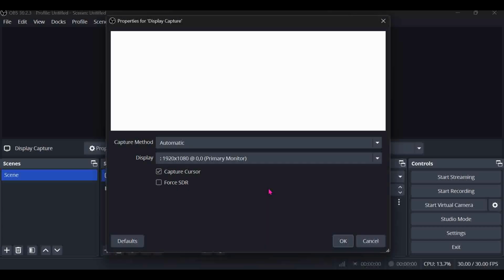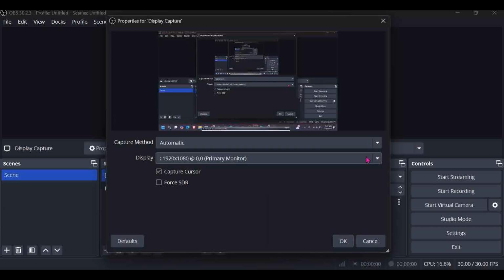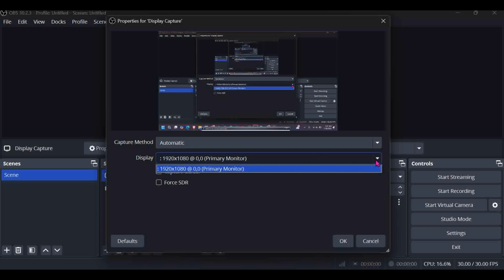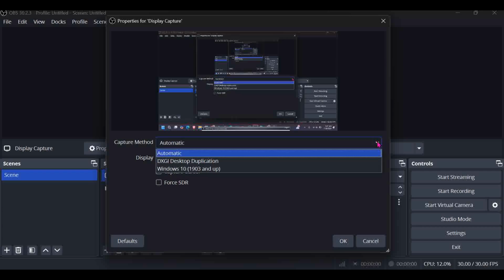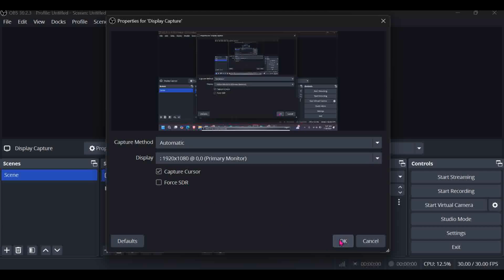Then I click on OK. Then I can do a bit of setup. If I have a secondary screen, right now I only have one screen. If I have an external screen connected, I can select that and record it. Capture method is automatic, you can always set up your own choices here. And then I click on OK.